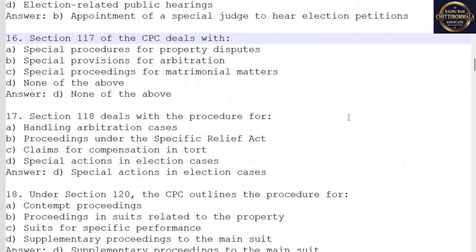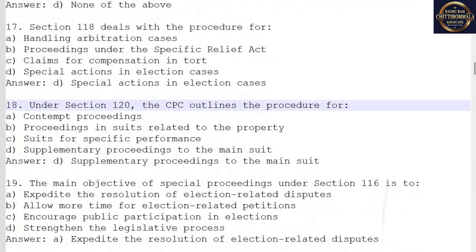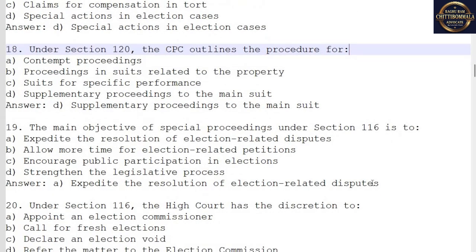16. Section 117 of the CPC deals with. Answer. D. None of the above. 17. Section 118 deals with the procedure for. Answer. D. Special actions in election cases. 18. Under Section 120, the CPC outlines the procedure for. Answer. D. Supplementary proceedings to the main suit.